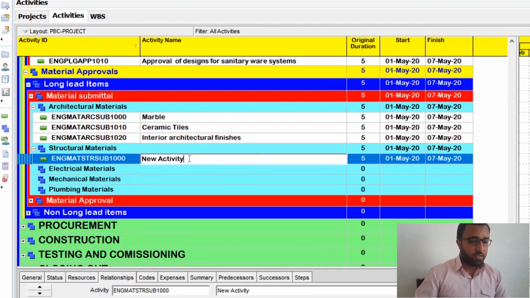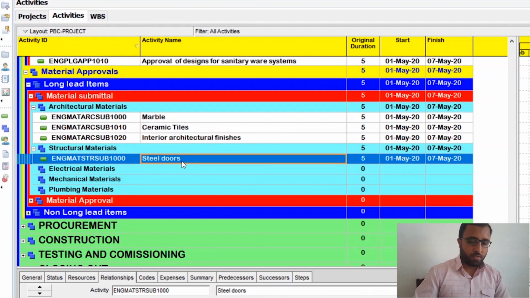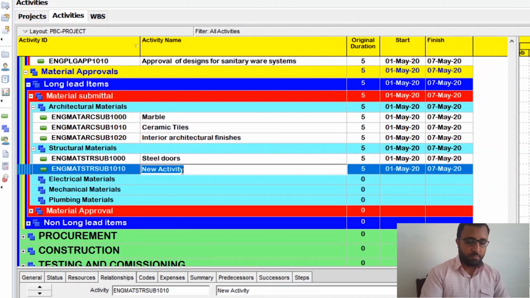So we write here steel doors, then aluminium steel doors, then for the car parking shed, car parking shed.